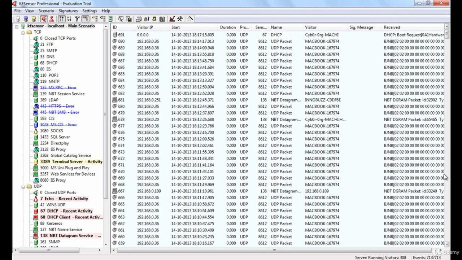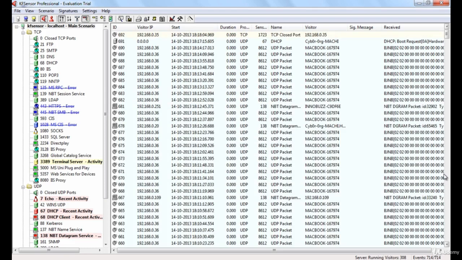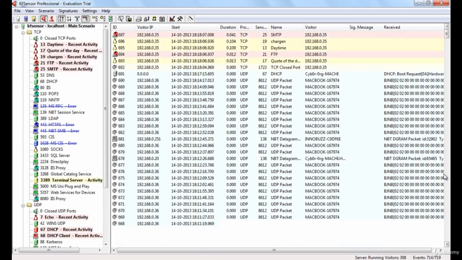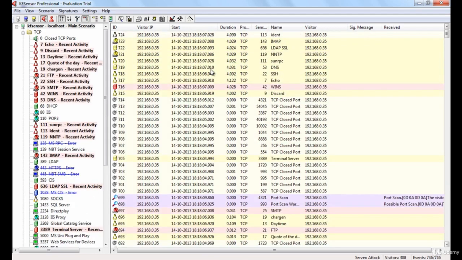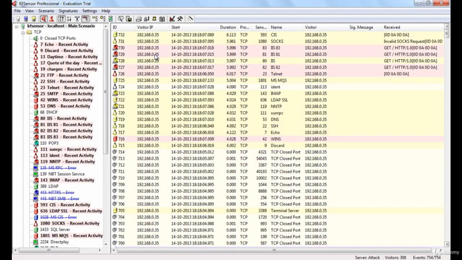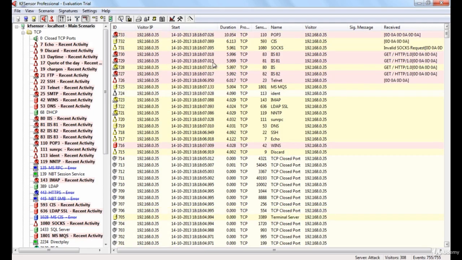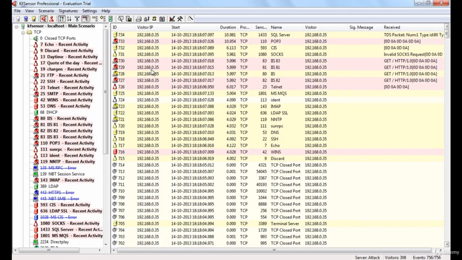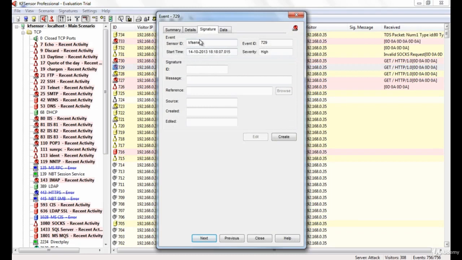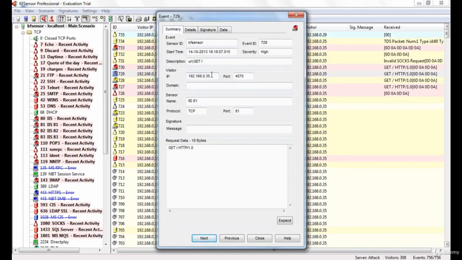Suppose somebody scans our machine, attacks my machine by using some software, suppose Nmap, so we can detect it. Let's check. See, we get a response. Okay, this machine is trying to access my machine. He scanned it by using some tools. You can see the scanning process. There is an alert by sound, and you can check the visitor IP. See the summary. This machine is trying to scan my machine.